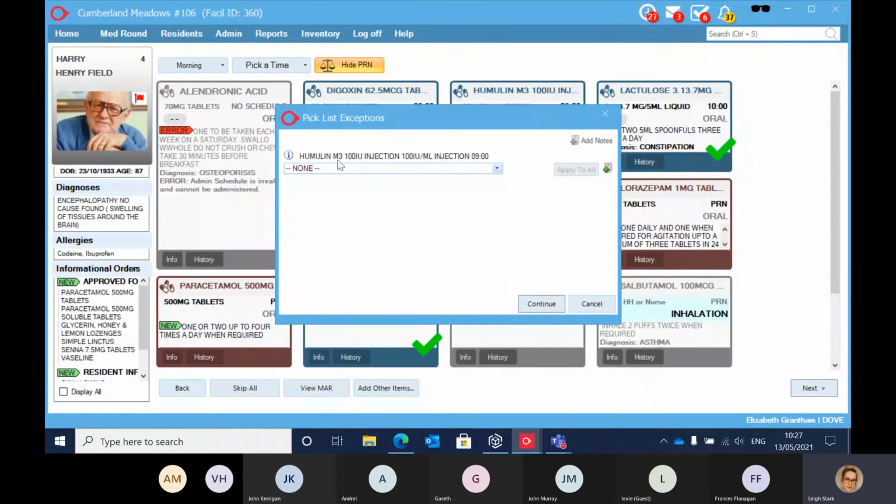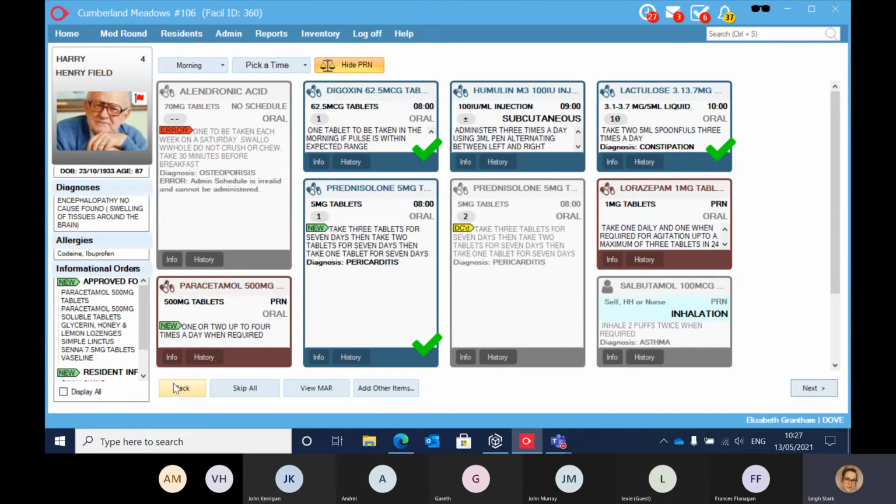If you apply anything at this point, it's going to sign it off, and that's when your administrator then has to come in and edit the administration. So if you are intending to give that medication at a later time, leave that field as none. Okay.